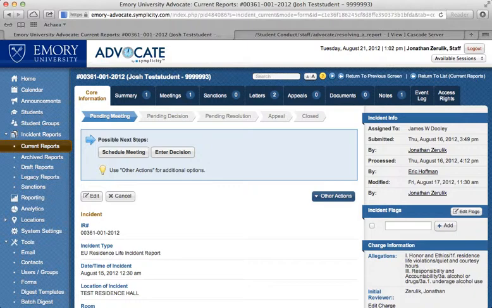Some students may forget or choose to ignore the message asking them to schedule a meeting, and so you may have to send them a meeting request reminder. But whichever option you choose, when the student does contact you, you need to use Advocate to schedule the meeting. This is really helpful because it lets us in student conduct know that you have in fact made contact with the student and that a meeting is scheduled, rather than us wondering whether or not you've heard from the student.